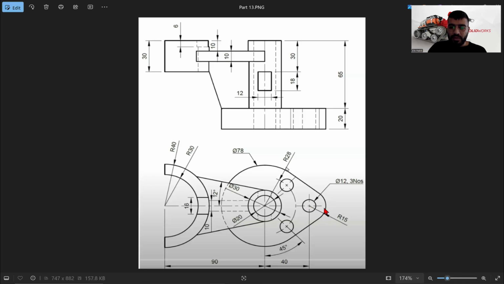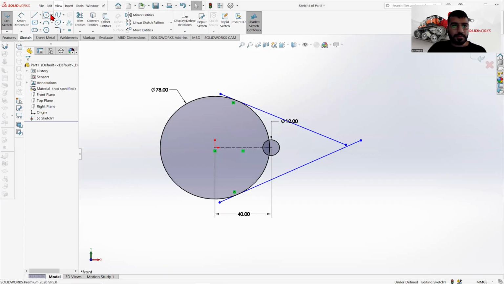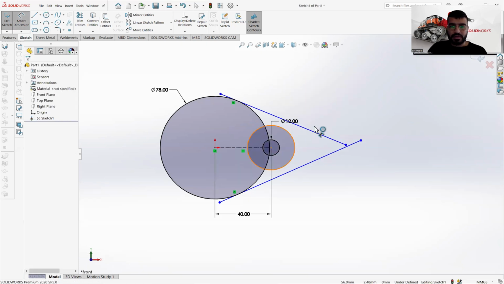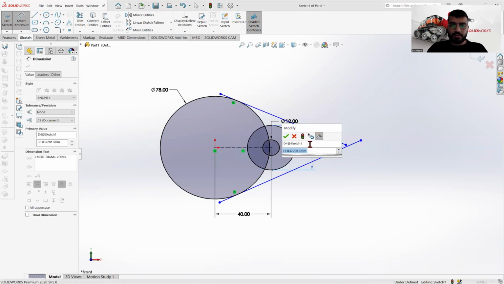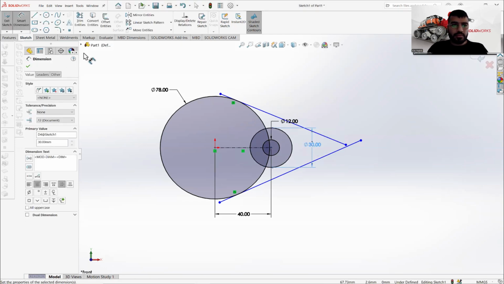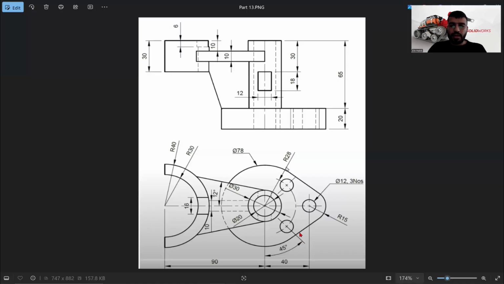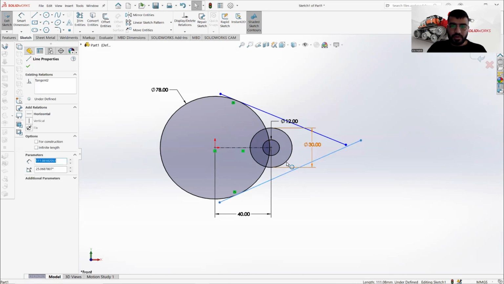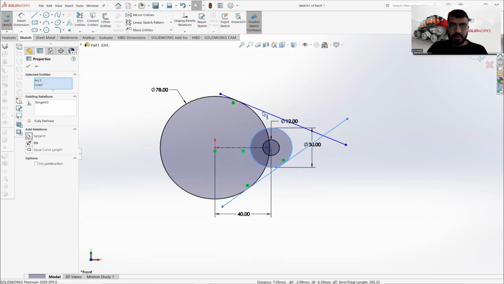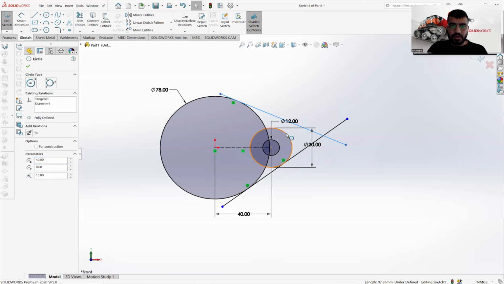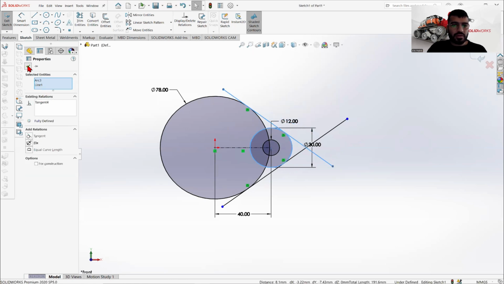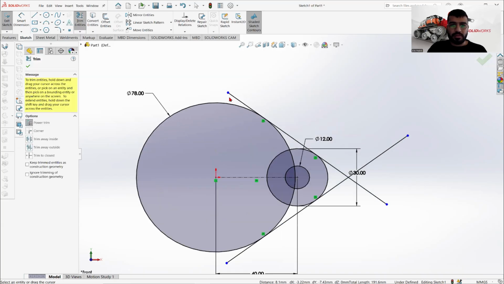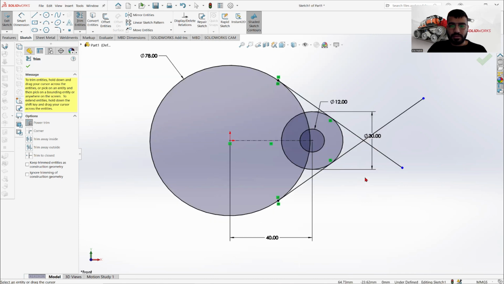And then we have the big circle, radius 15. The same center, right-click select, radius 15, so its diameter 30. And these two lines are tangent to these two circles. I click on this line, control this circle, tangent, this line also, control this circle and tangent, click on OK, then do the trim here.